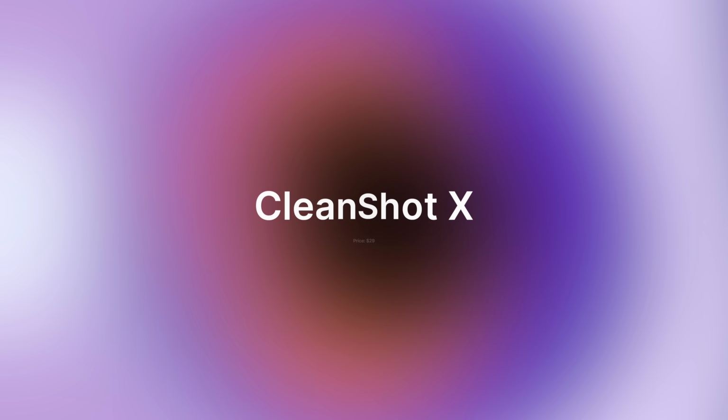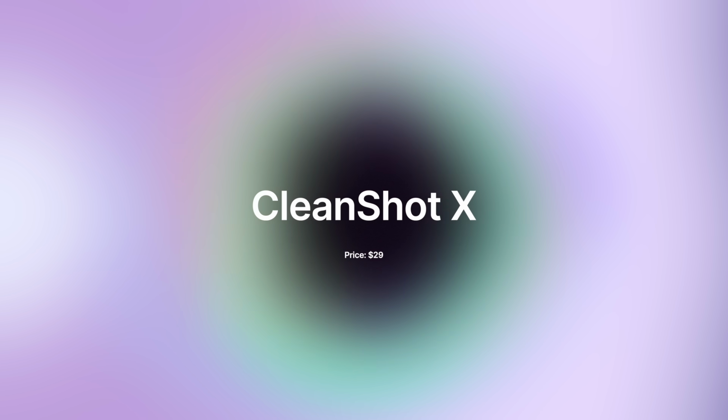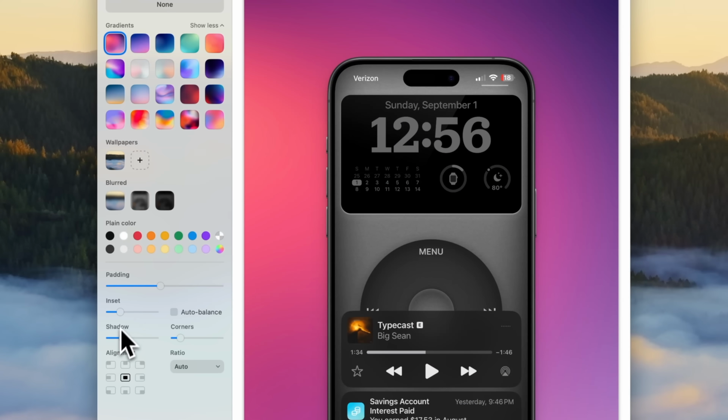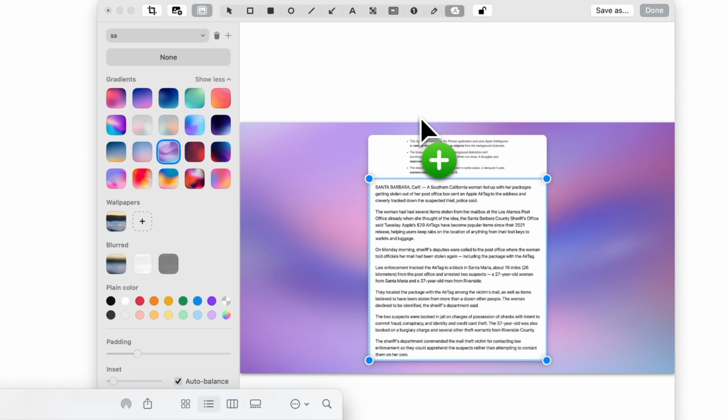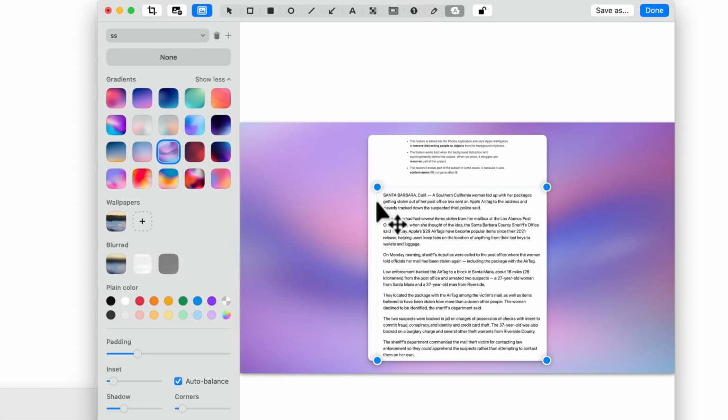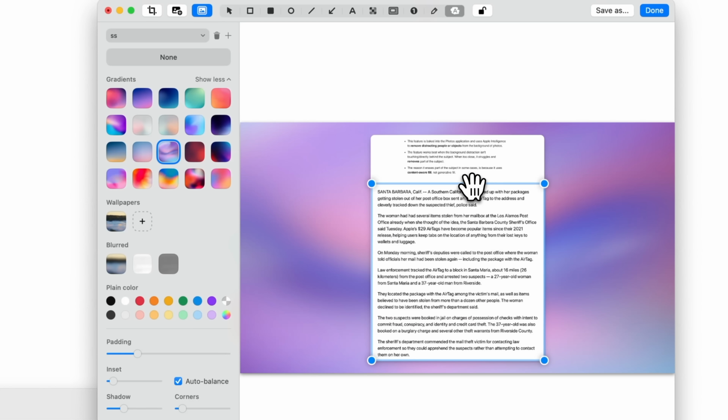Next up is CleanShot X. And this is how I make all of my screenshots look beautiful for social media, for my YouTube videos, and for the PDF guides that I put together. So once you take a screenshot, the editor is pulled up, and in here, you can add and move shapes easily. You can blur out personal information. You can highlight text. You can add numbers for tutorials, and even combine multiple images into one image easily without Photoshop or anything like that.